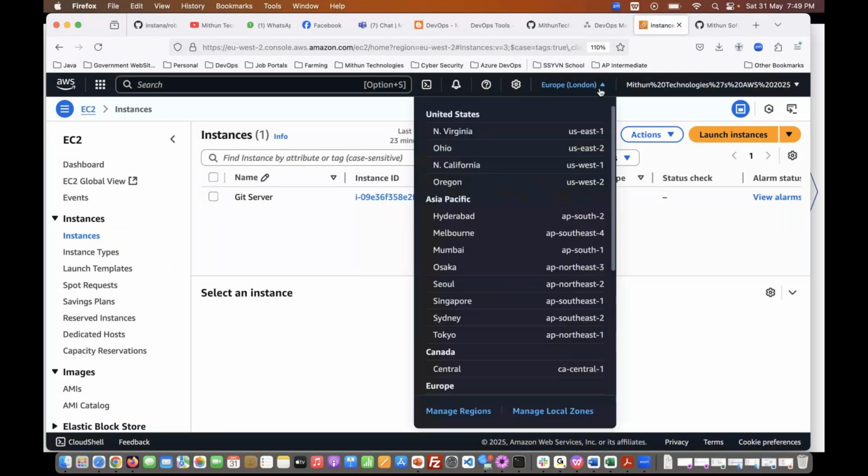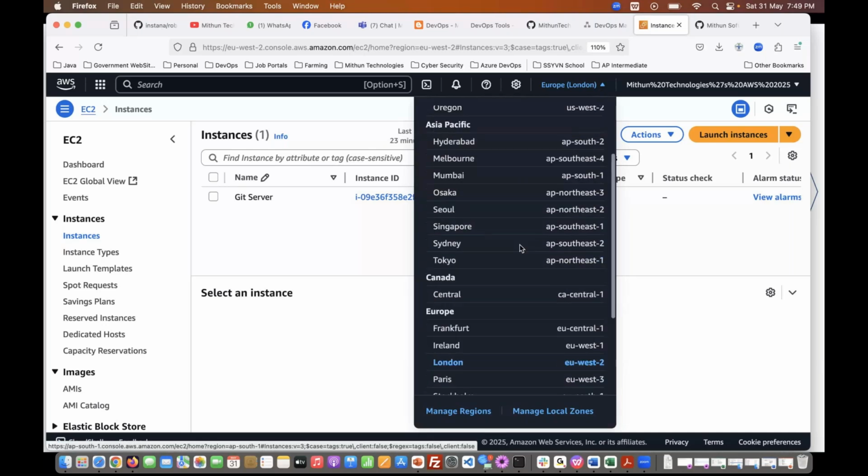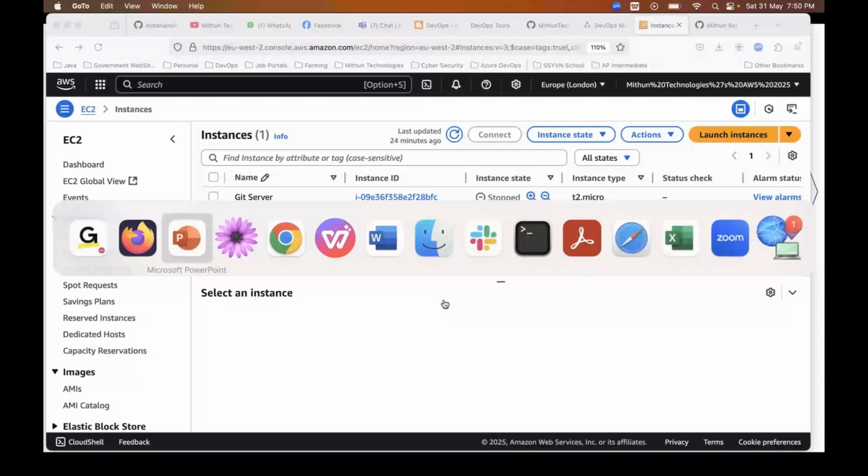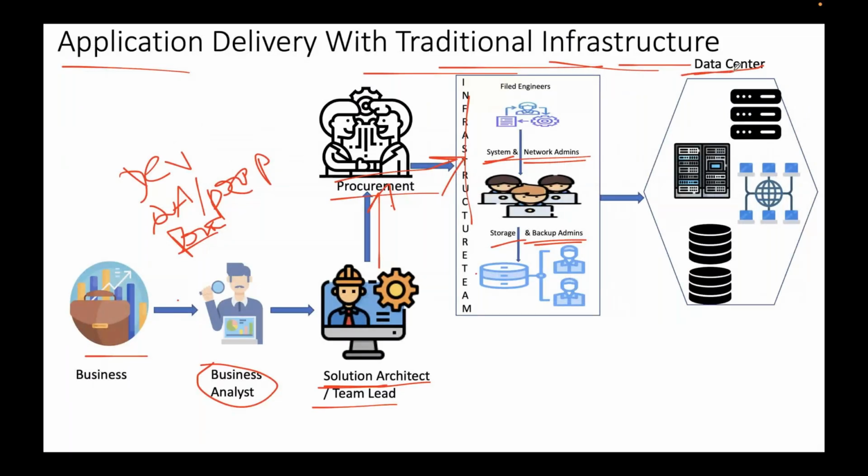See here, 36 regions are there, right? Wherever you are living, select a nearby location and create the infrastructure. Why? Because we'll get a very good response. Suppose you're in India and you create the servers in Singapore or the US and deploy the application, it is not going to give good performance. It is not a good practice either, right? Not only AWS, other cloud service providers also provide many data centers where we can create the servers.